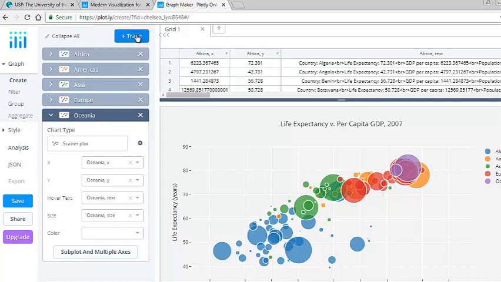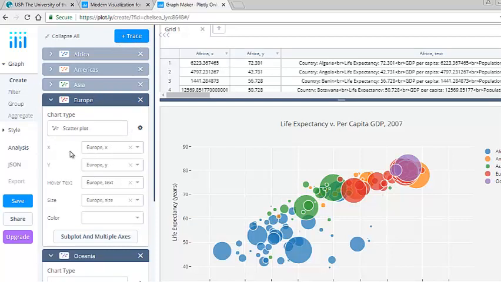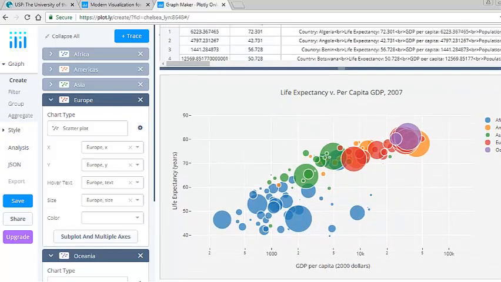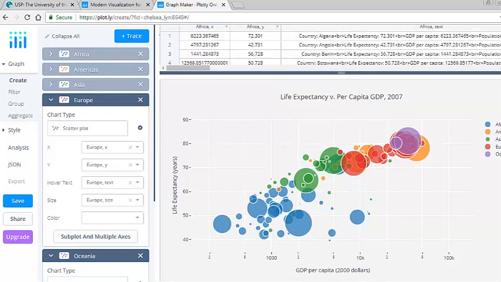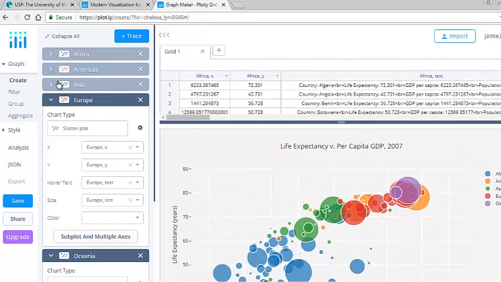And then for each one of these things where it says add trace, you have your x-axis, Europe, and then y-axis, Europe, hover text. You see the chart type is the scatter plot. And then there are all different features here that you can use to make it look like this nice bubble chart. So this is done completely in Plotly. And the link for Plotly is in the Moodle as well, so you can experiment with it.